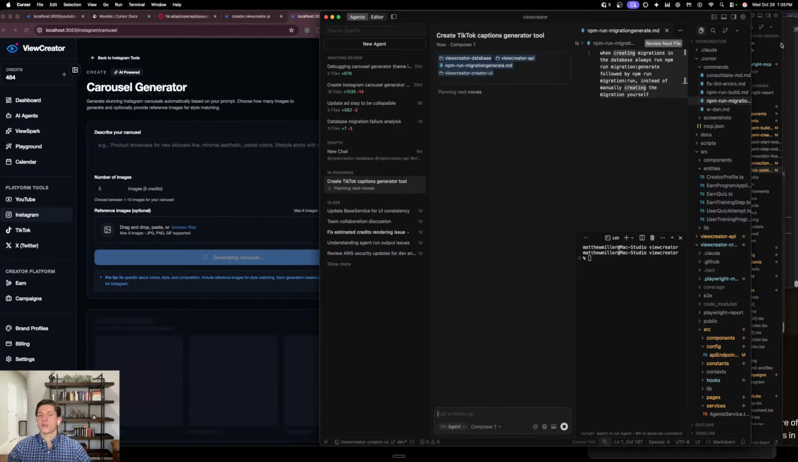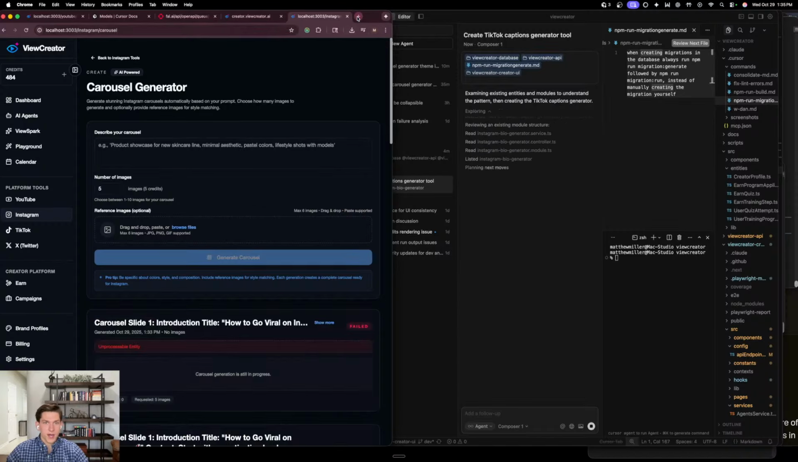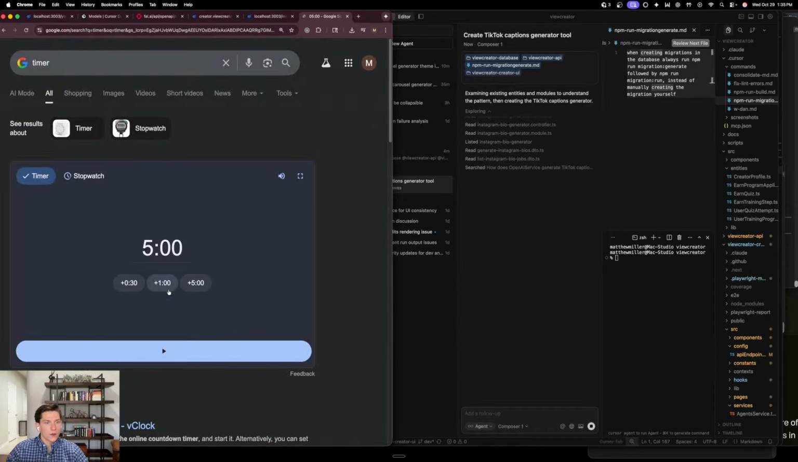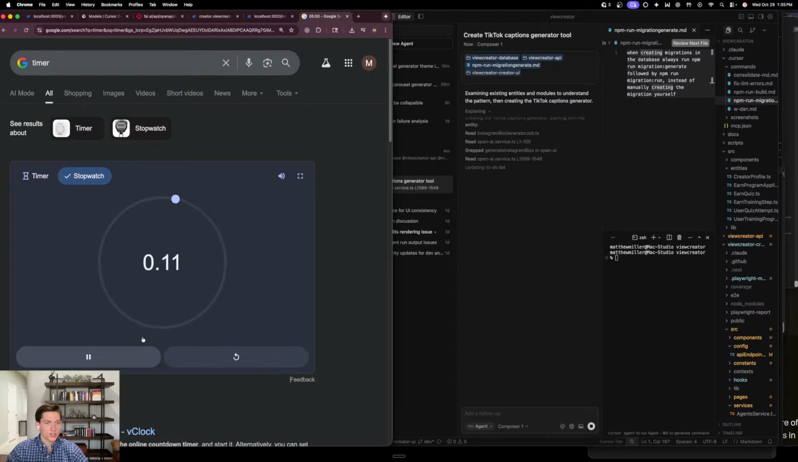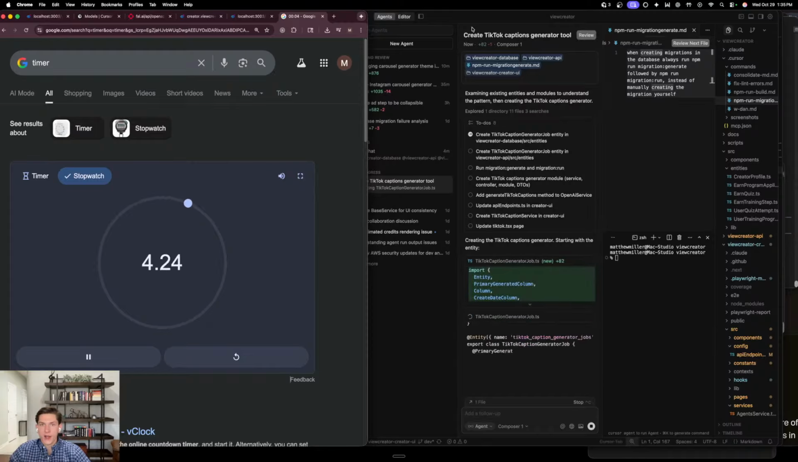So right now it's 1:35. How long is it going to take for Composer 1? Let's just look up a timer. And let's just do stopwatch, and let's start the timer here. And we're going to see how fast this is able to actually do this.